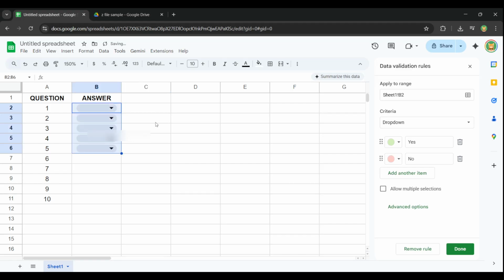This is perfect for tracking approvals, task completion, attendance, or anything where a simple affirmative or negative is all you need. Because you're using the preset, everyone gets the same options every time, so you avoid typos like yay, why, or nope, which can break filters and summaries.